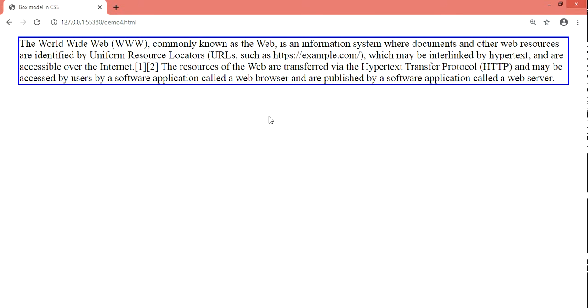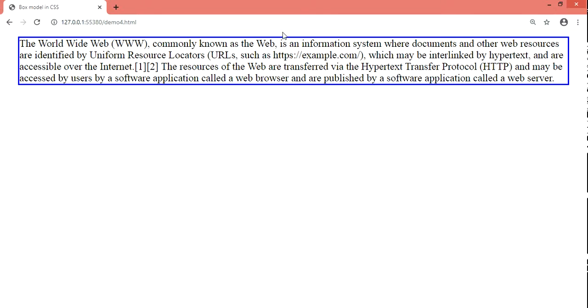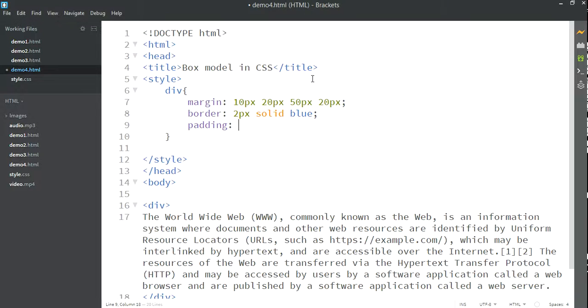Okay, and the third property is padding. Now I will add padding. As we have taken the example for margin, the parameters for padding are also the same: top value, right value, bottom value, and the left value. So what we want is spacing from the top, meaning between the border and the text, right side border and text spacing, similarly bottom side border and text spacing. So if I want to manage the spacing, you can use padding.